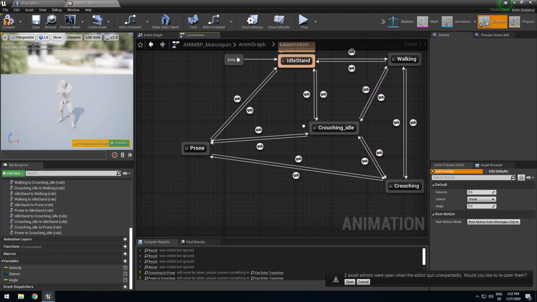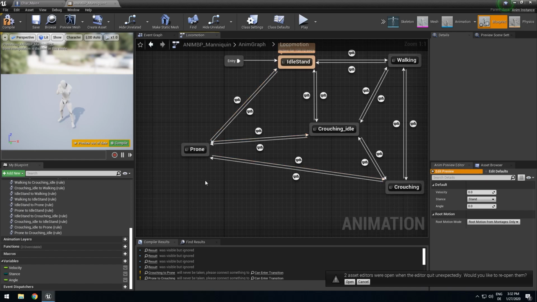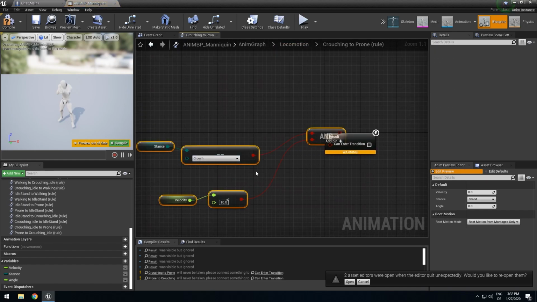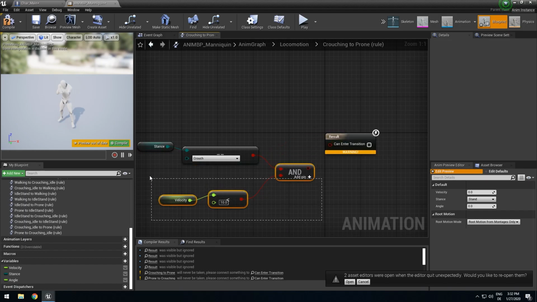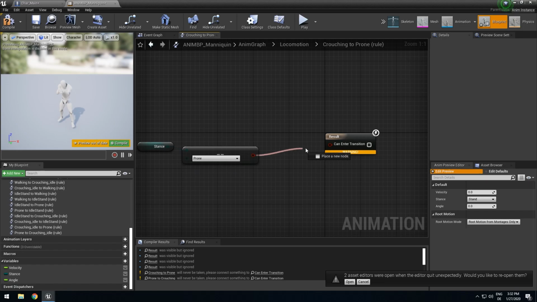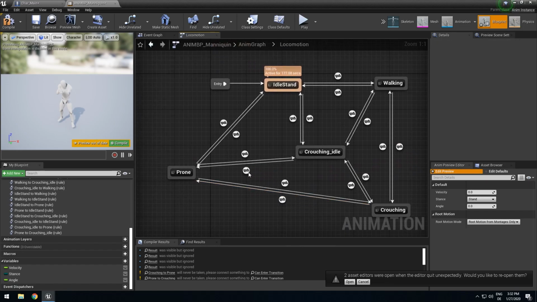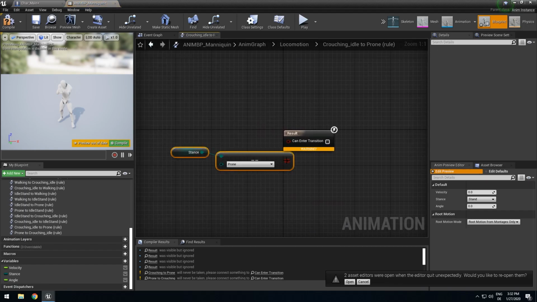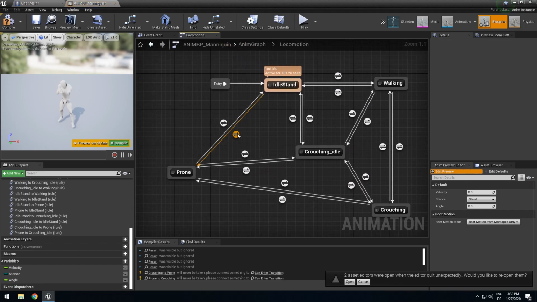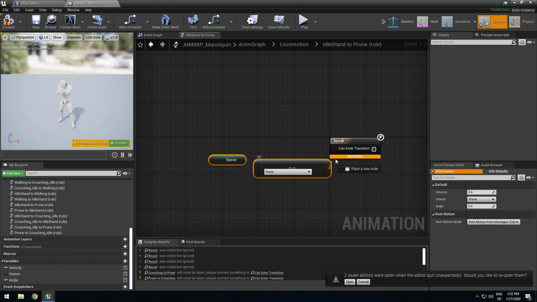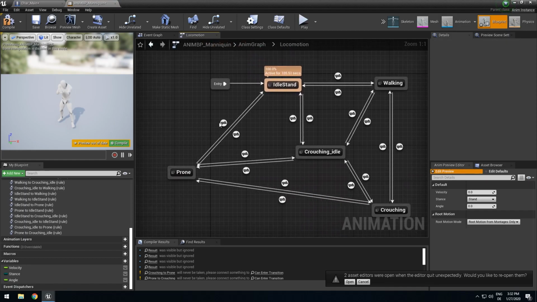And the last thing with prone will be a bit more easy because we can just check if we want to be prone, just like this. And we can use that for all of them. So the second one and the third one, because we don't have any velocity right now.